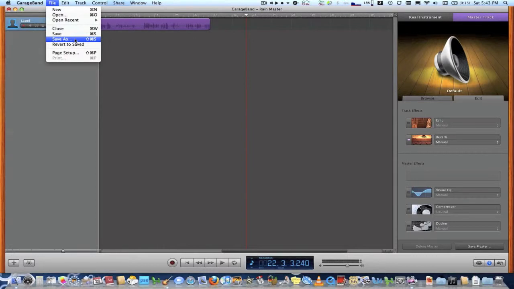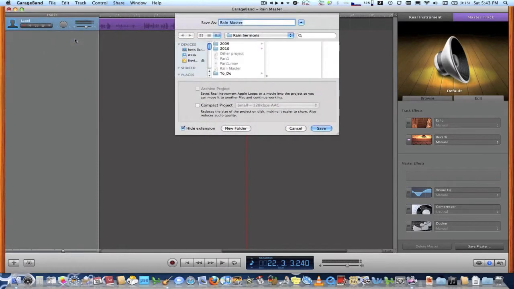So make sure to go to Save As, select it, and then rename it as something other than Rain Master. Make sure to give it a descriptive name such as the date of the sermon or the title, and save that in the Rain Recordings folder.